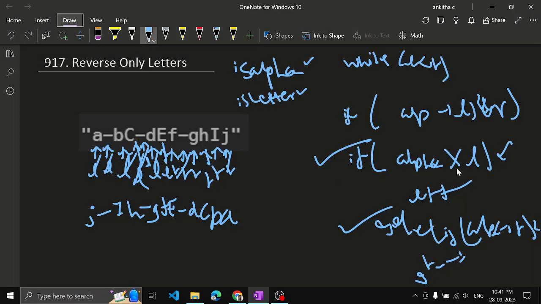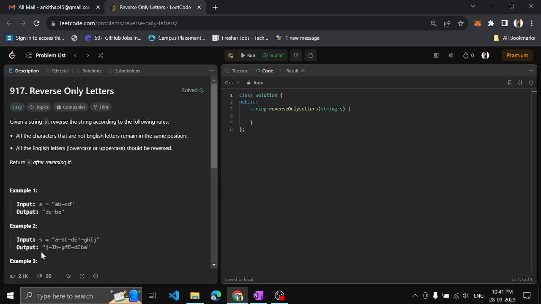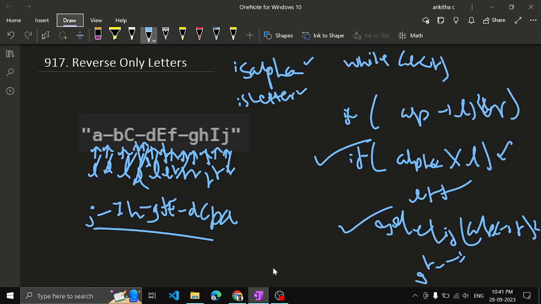So if both are not true, only then we do the swapping. If both are not true in the sense, if left is not pointing to an alphabet, that is not true, and if right is also not pointing to an alphabet, that is also not true, then both are pointing to an English letter. So then we do the swapping. So we have got the answer, which is equal to the given answer here. Okay, so this is the approach.